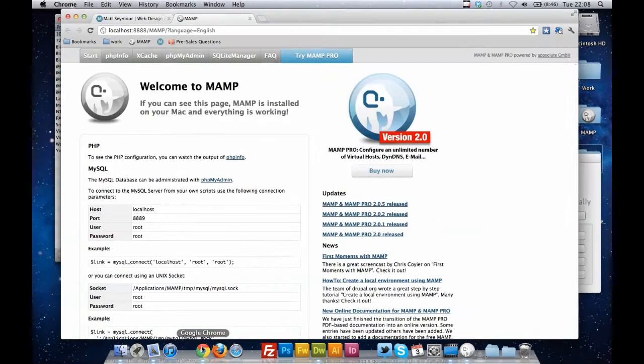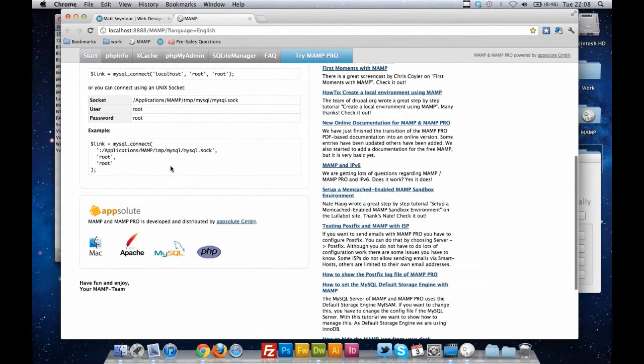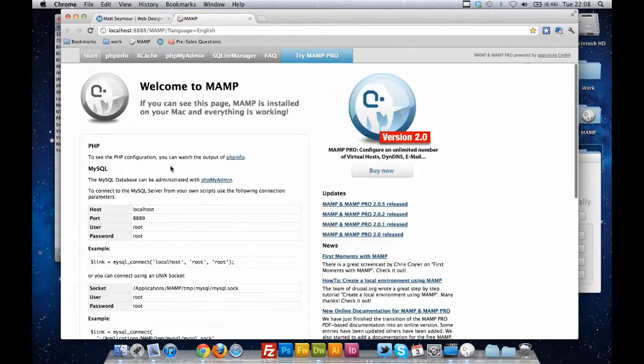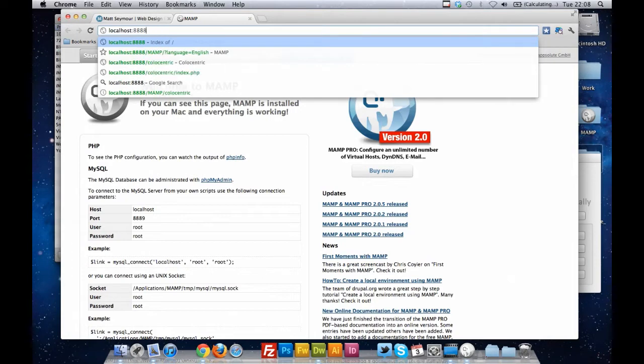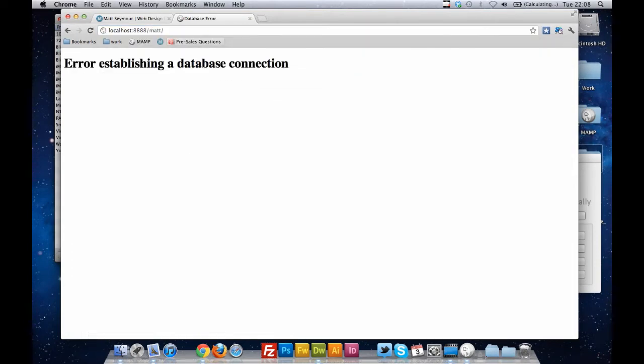So you want to go back to MAMP, and you want to go to the root of your domain, so the root of your website. I've set that up on /mat. So I just want to go /mat. Now you'll see there it has an error establishing the database connection. That's because we haven't uploaded it yet.